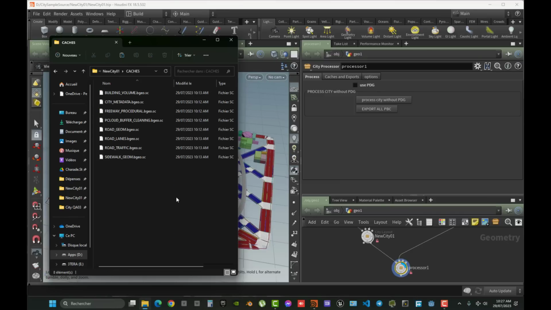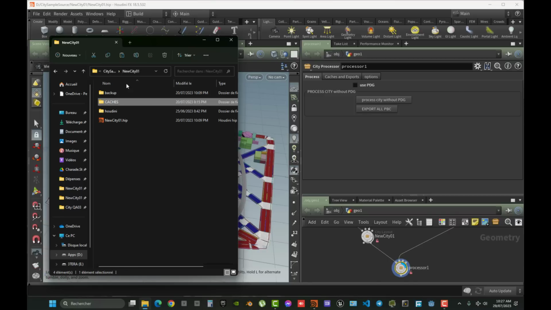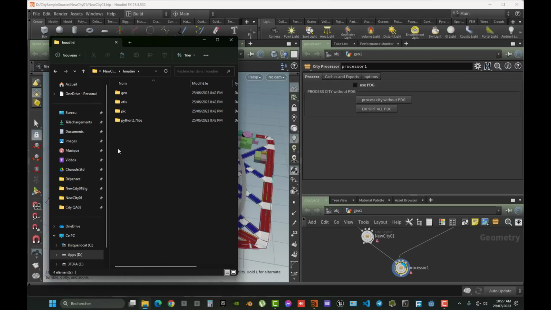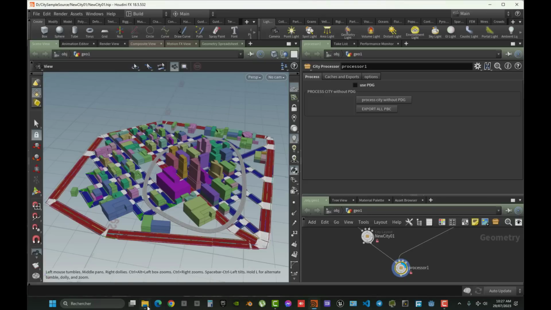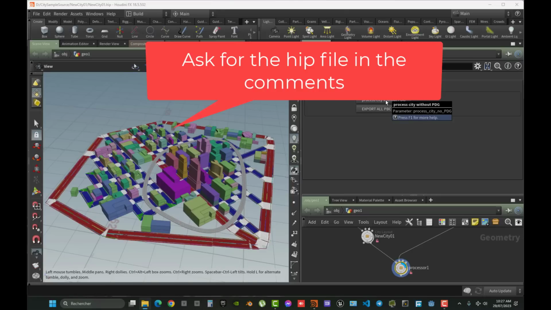The second one would be the caches. And the last one is Houdini, where we have some files needed by Houdini to generate the city. And of course, we have our hip file, which is the file for this project. Okay. So let's click on this button and see what happens.